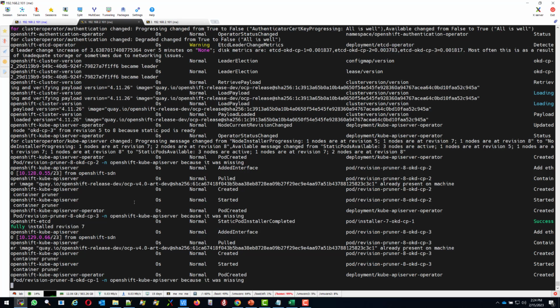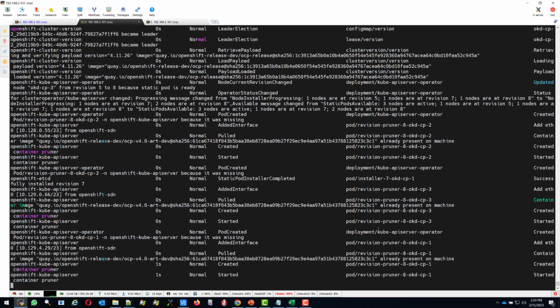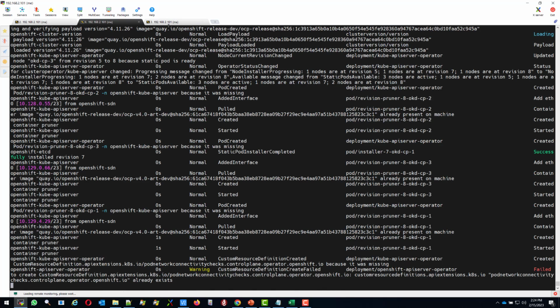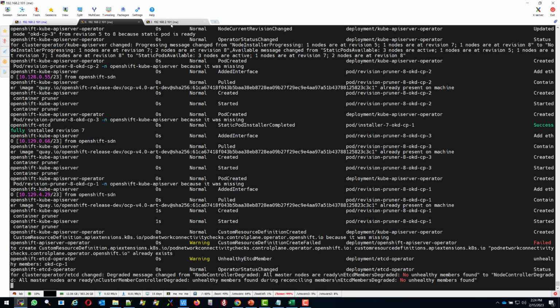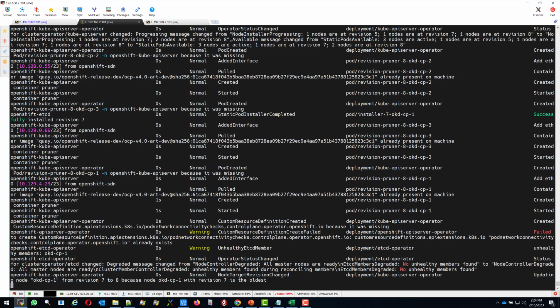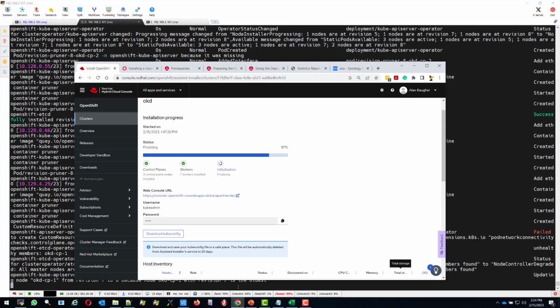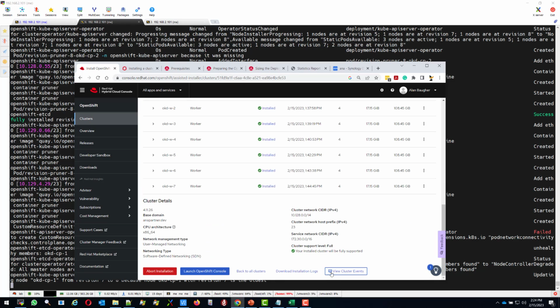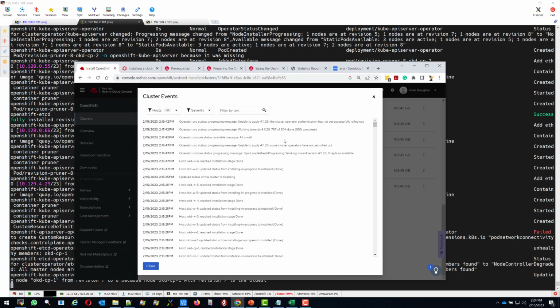Yep, all we're seeing is that everything looks like it's starting up. Anything over here in the pods? Yep, we're seeing a couple pods pop up right there. Anything from the browser viewpoint? Let's take a look at here, view cluster events.